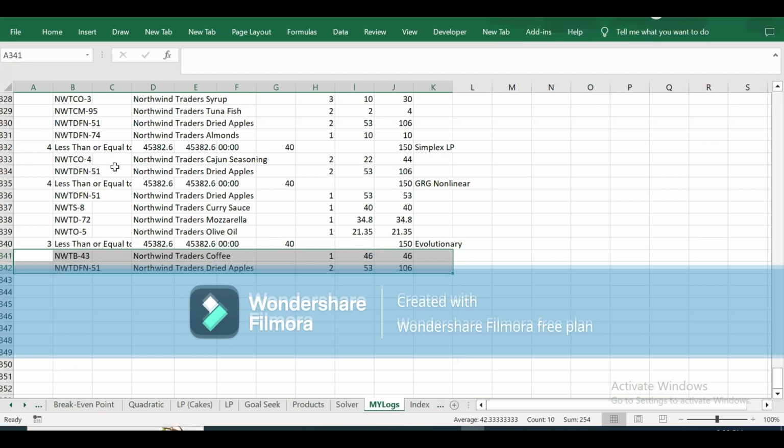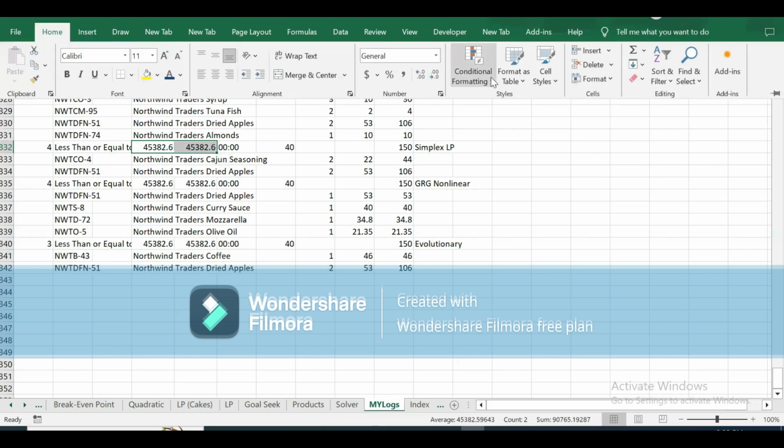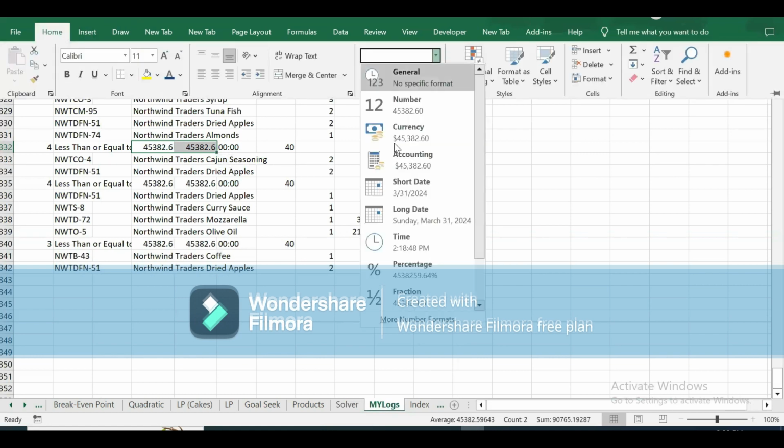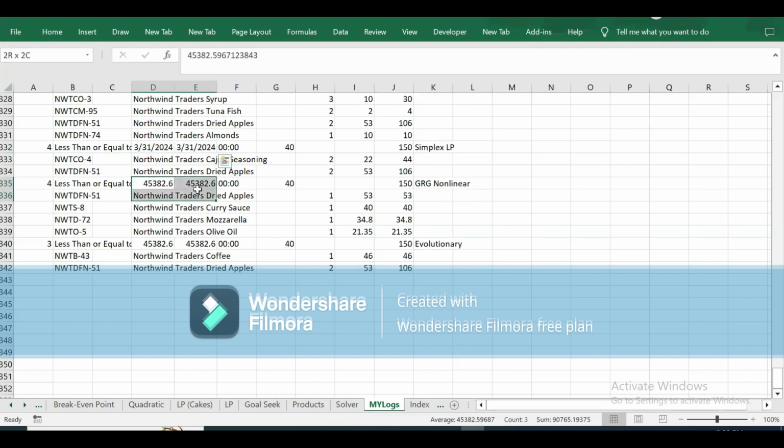It is in here, as you can see. You can change the format so that you can understand what the date is here. So, what is the date in here? Press F4, and what is the date here? F4. That's it.